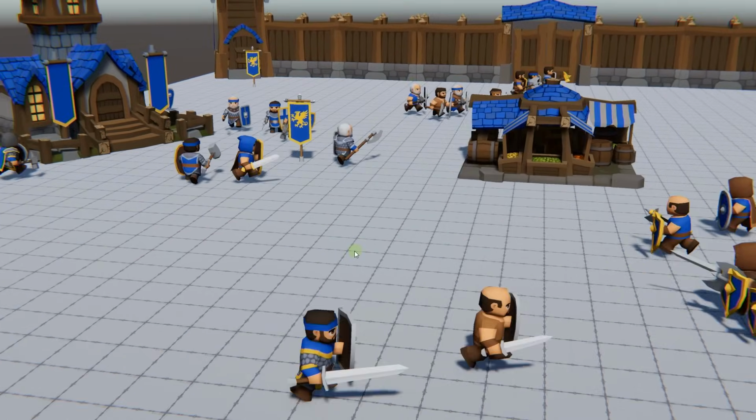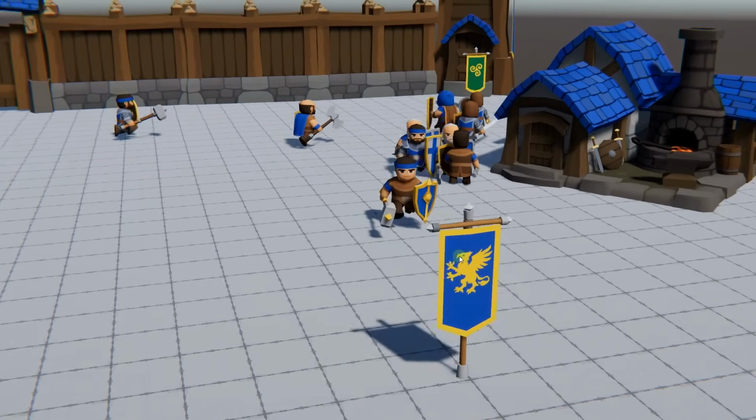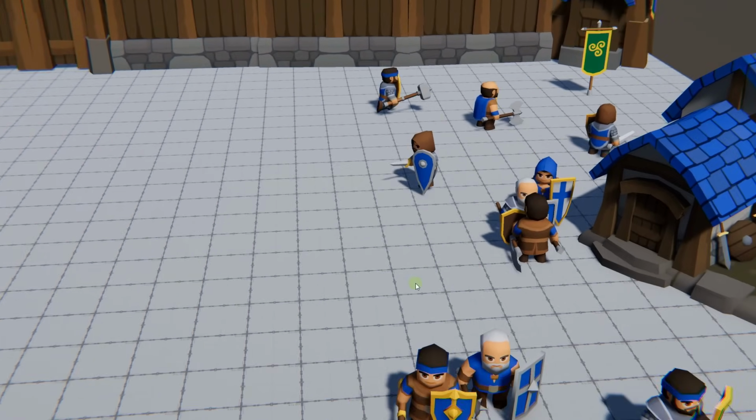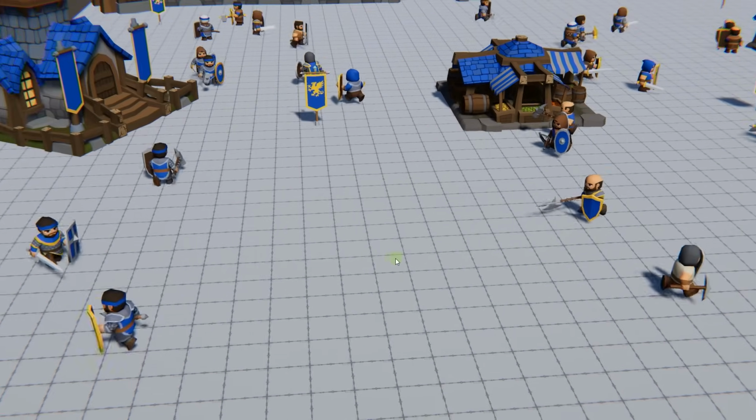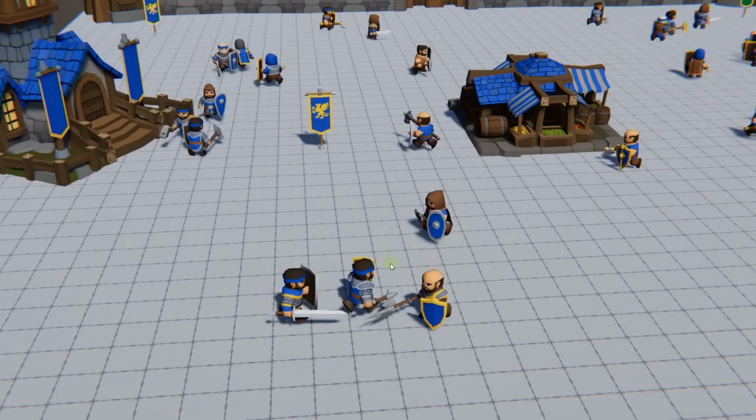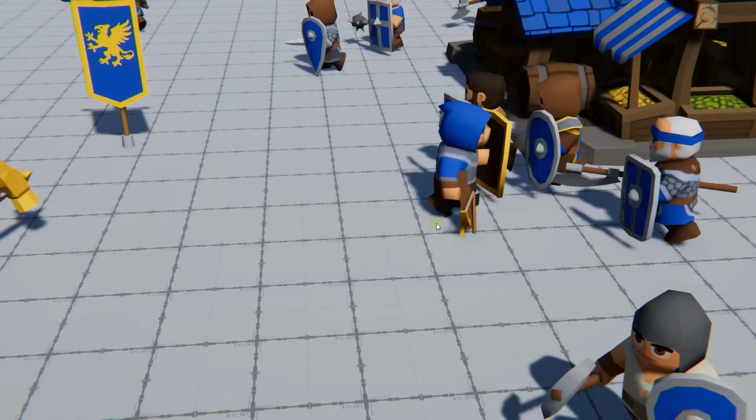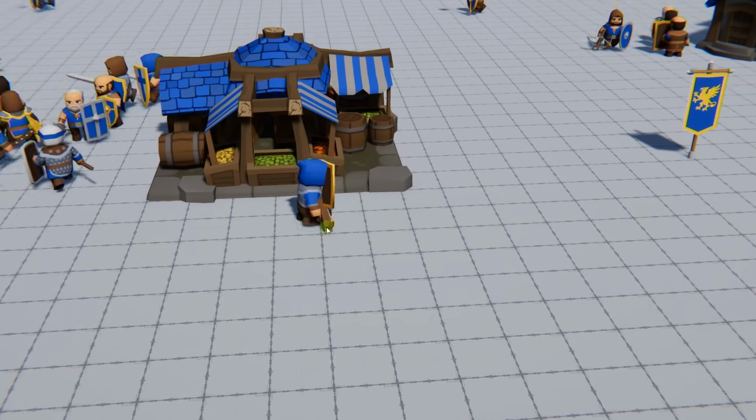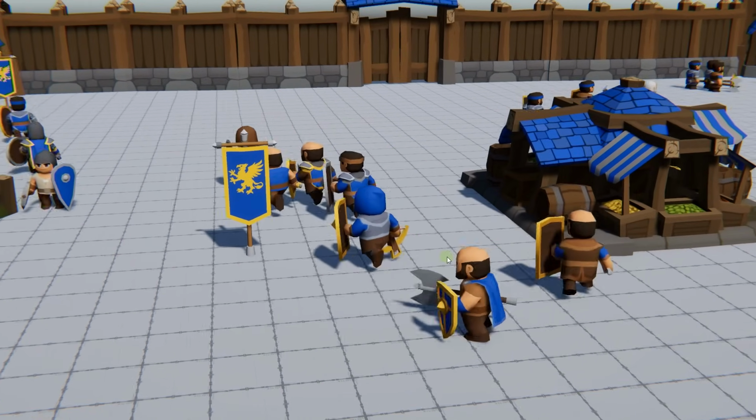Hey guys, in this video we're going to flesh out the patrol behavior from the last video. We're going to add more variety to our characters and randomize their outfits, and also add a character spawner that will create a number of characters and have them patrol around our little village.